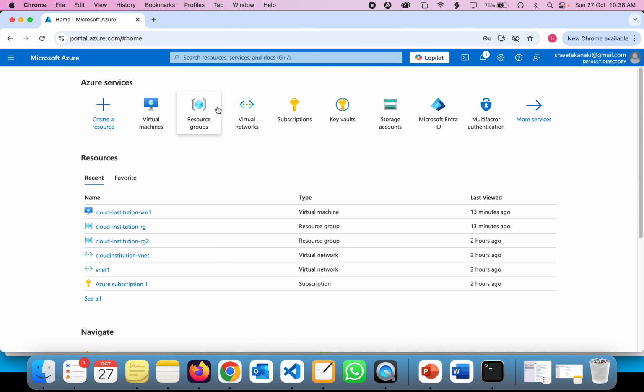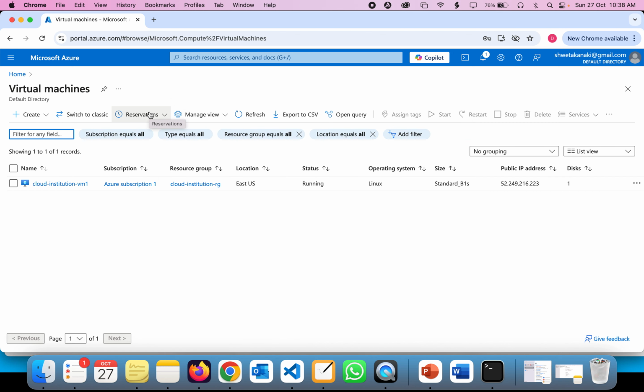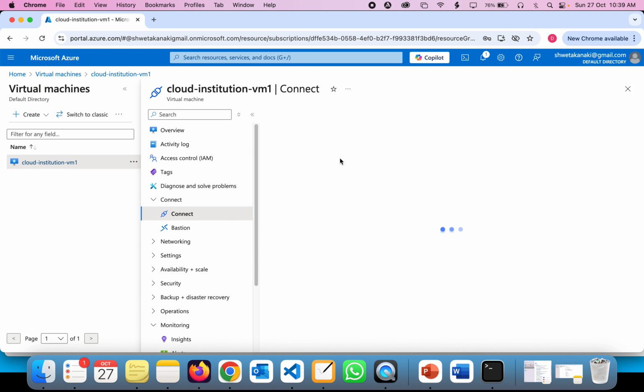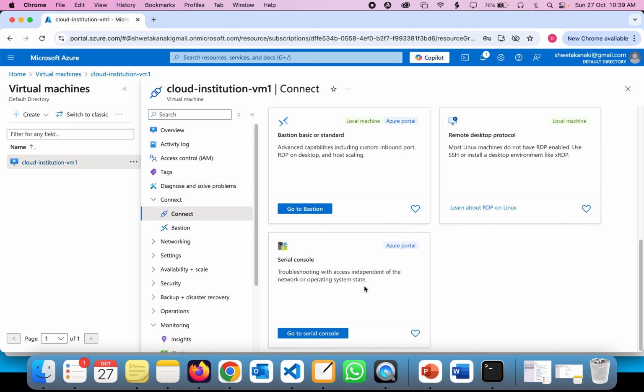Let's go back to the console, to the virtual machines. This is the virtual machine which we created in the last video, Cloud Institution VM1. Now if you click on connect, Azure will give you various options to connect. What we can use is native SSH, where we can use SSH connectivity. We can also connect through RDP if it is a Windows machine.